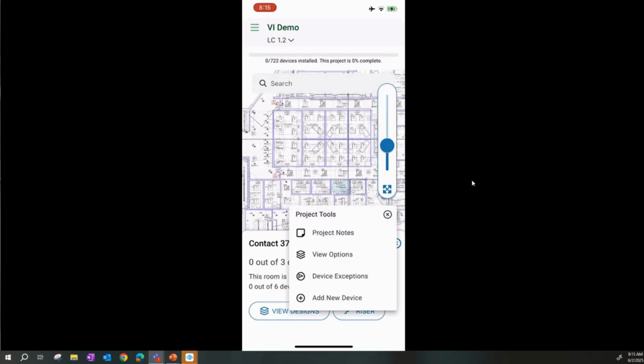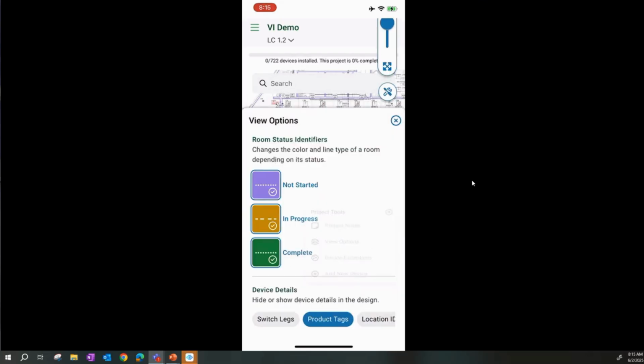If I would have started some of it, then it would have been in progress, and so that would have been already marked orange, the rooms that are orange. And then finally, if rooms are in green, then those are the rooms that are currently completed and we're good to go. Note, you can also down here add and choose the device details that you would like to see, so between your switch legs, product tags, and location IDs.